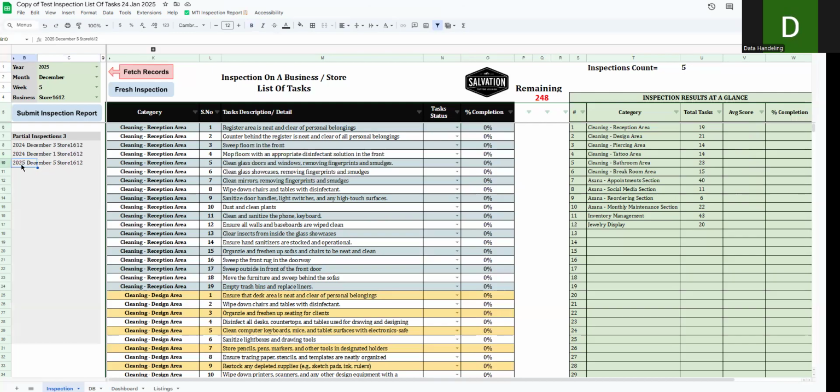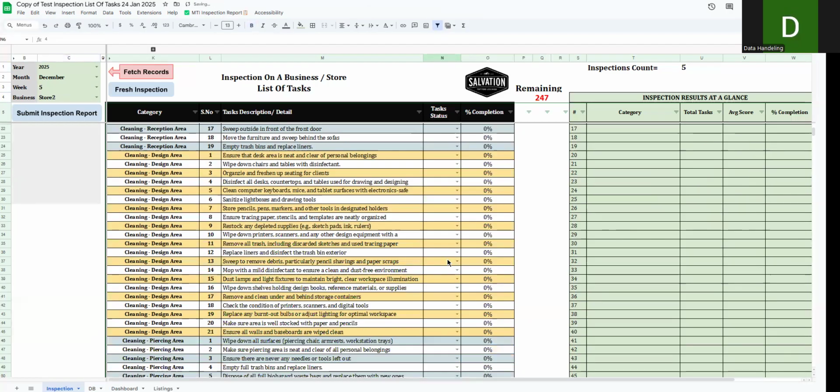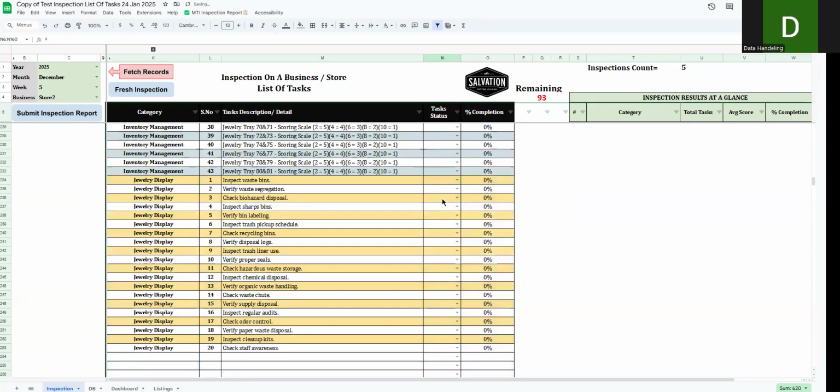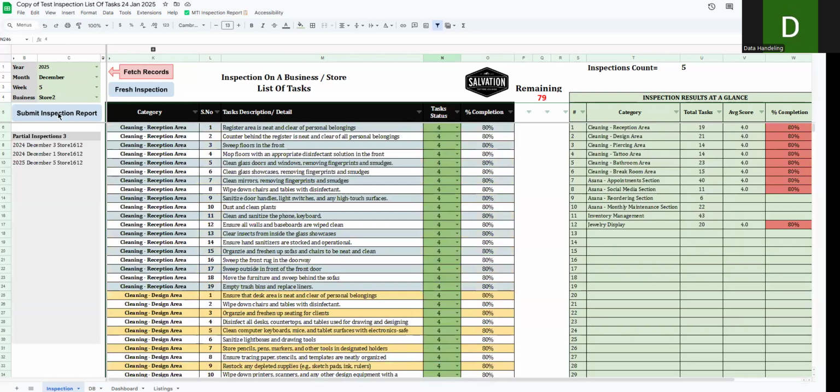As you can see, the inventory management was left for the 2025 December 5 for this store. I can also do the same for any of the other stores. Let me take this one. Okay, I'm going to fill this partially as well, and I'm going to submit the report. Maybe for the same week. Let's see what happens. Sorry, we have changed the store, so this will get updated. So now the inspection is there for the store number 2.